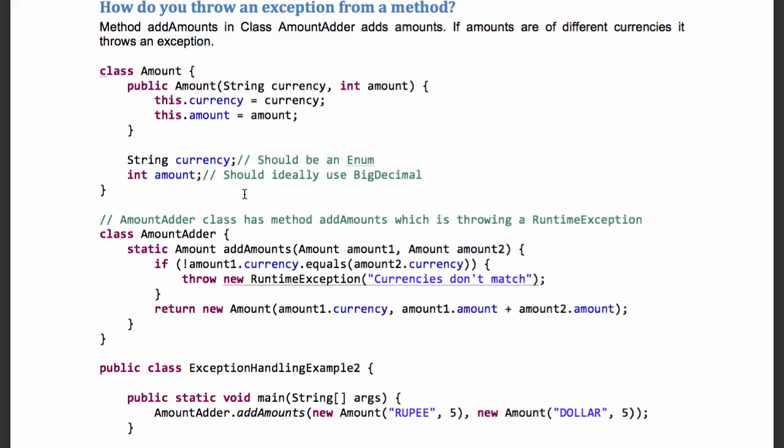Coming to how you can throw an exception from a method. There's a specific situation in which I would want to throw an exception. Here the business logic in this example is that we are adding two amounts. So we are calling amount adder dot add amounts, new amount of rupee comma 5 and dollar comma 5. As of now my program is not ready to accept different currencies, so it does not know how to convert dollar to rupee or rupee to dollar. So if the currencies do not match, we want to throw an exception.